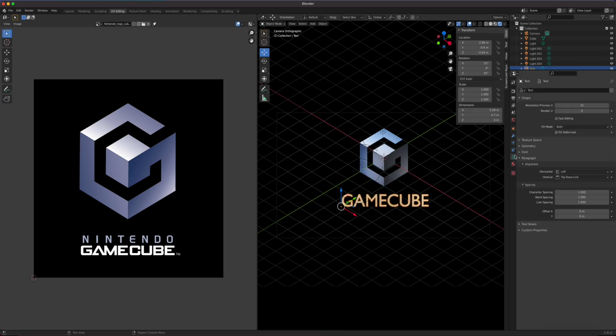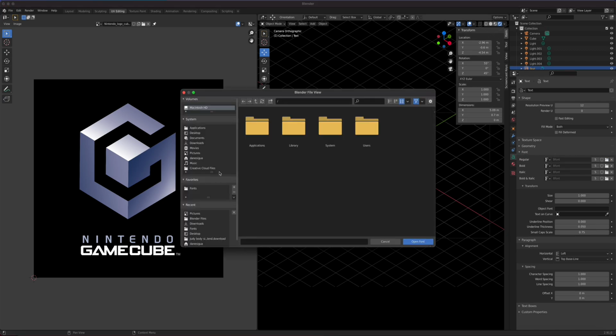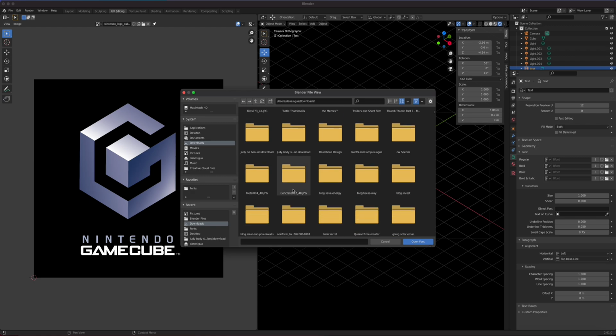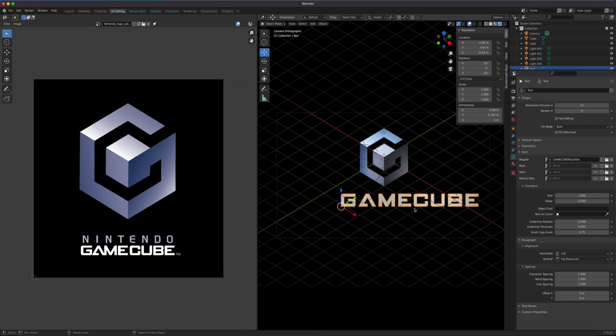and go to its text, go to font, and open, and go find the GameCube font. I downloaded that, so I'm pretty sure it's still in my downloads at the bottom. There's GameCube, click open font, voila, there it is. So you guys just have to install it in your system. If you don't have any rights to install it as a system, then you can just put it in a location, then tell Blender to go in there and find it.